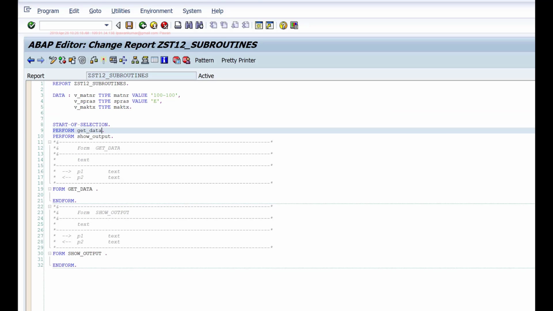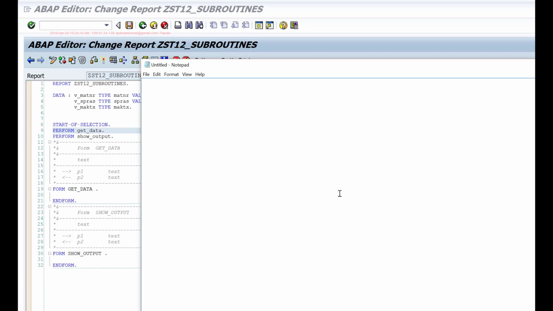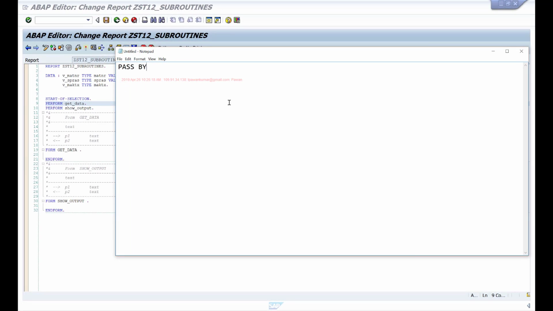Now what are the different ways you can pass parameters to your subroutine? There are three ways you can pass parameters to your subroutines. One is pass by reference, pass by value, and pass by value and result. We'll see what is the difference between these three types of passing the parameters.